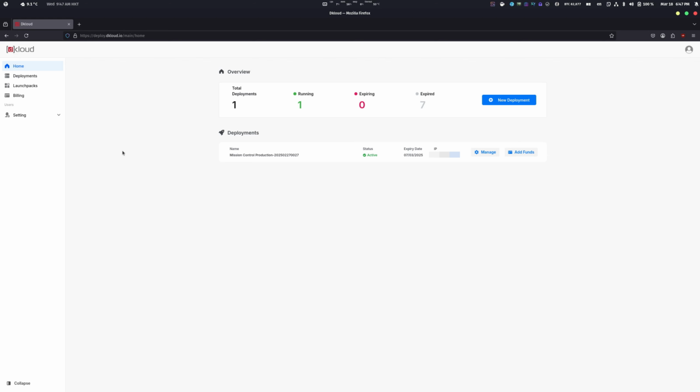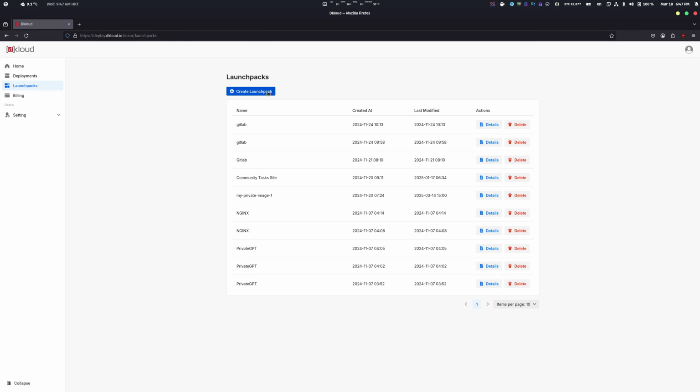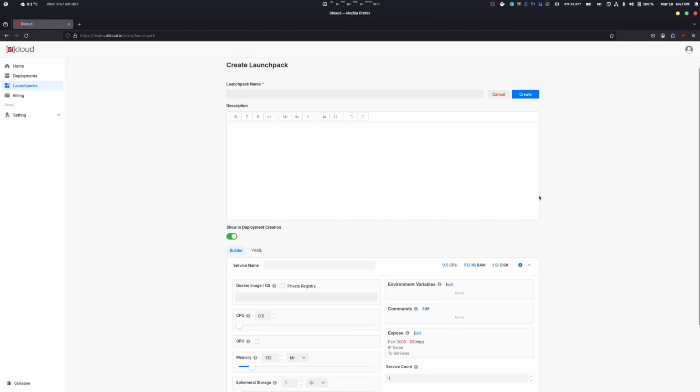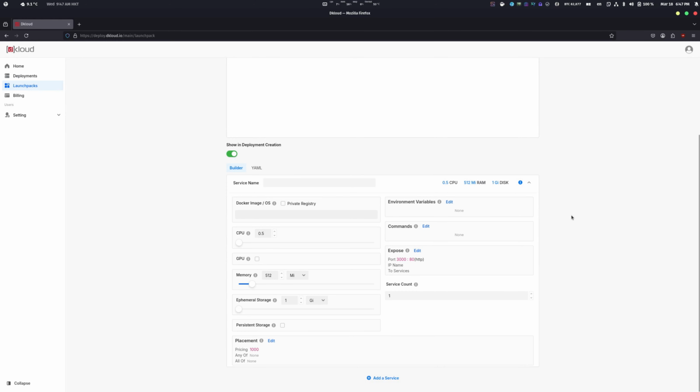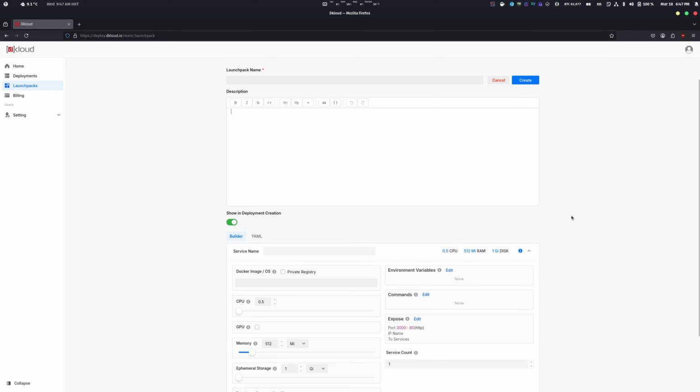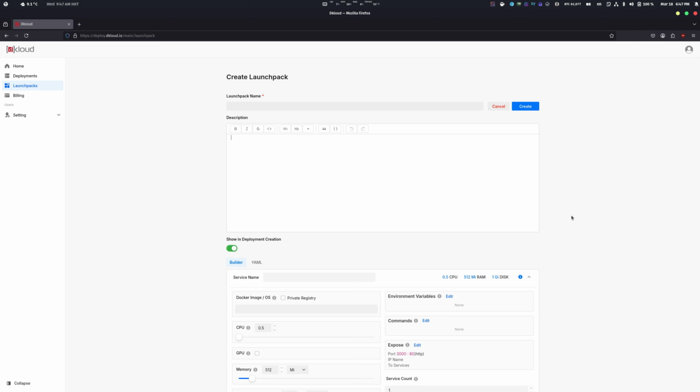To deploy something with KloudDeploy, the most primitive component is what we call a launch pack. So what is a launch pack? A launch pack is essentially the definition of your deployment. You pre-configure the definition of deployment so that when it comes time to deploy, you basically just press a button and it goes. Let's start on top with name and description. Let's skip that because that's pretty self-explanatory.